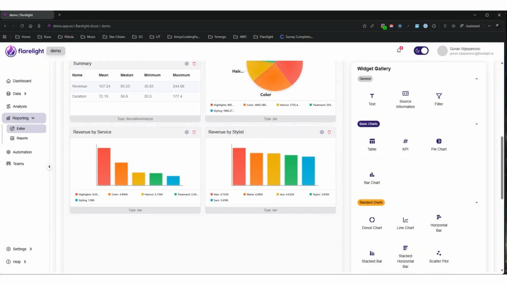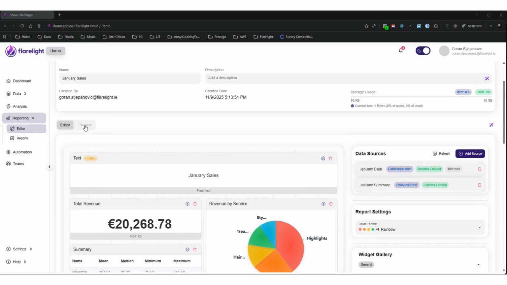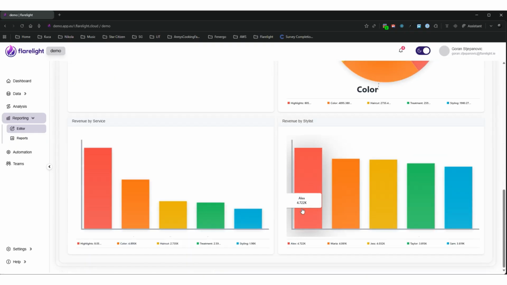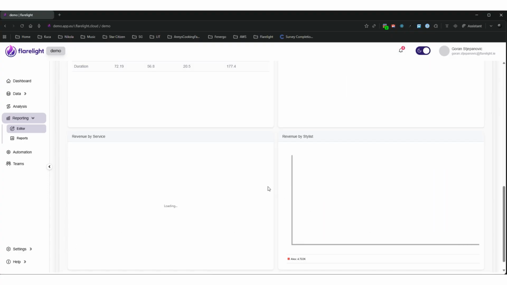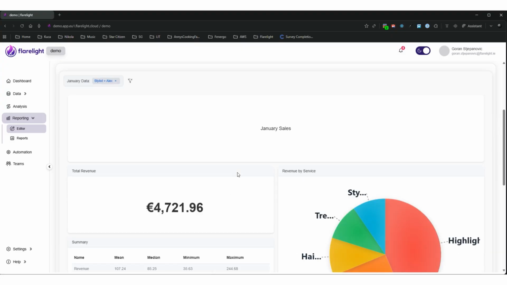These charts are interactive. When I switch to the Preview tab and click on Alex, all charts automatically update to show only Alex's data. Our total revenue widget now reflects exactly how much revenue Alex generated.